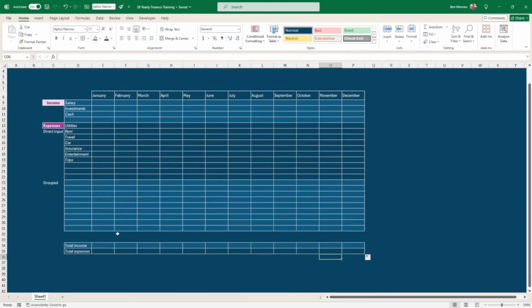Now I'm just going to have to start inputting some numbers. So I'm just going to put some basic ones so we know for the time being. And so here the total income will be very easy to calculate. We just do an auto sum of this. And total expenses, the same thing. So we're just going to do a total of this. Just going to do some basic formatting.